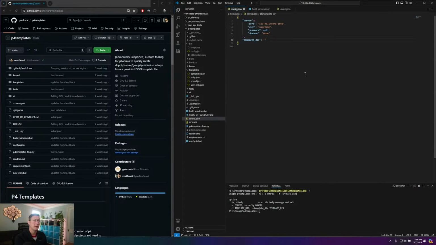And as mentioned, you can also define a template directory. So if you have a server location where you're storing all your templates and you want them to load from there, you can define that in your config. That way you just have to have your config file next to the exe or passed in as an argument.